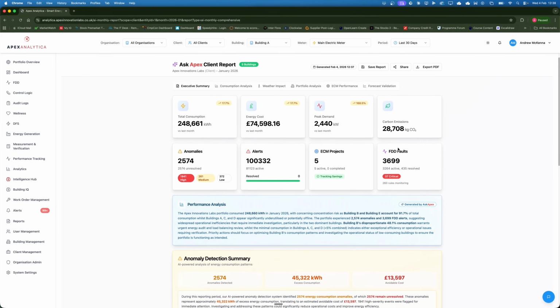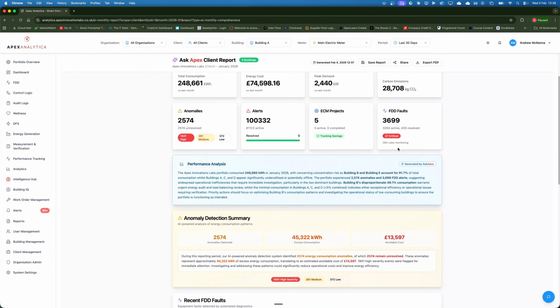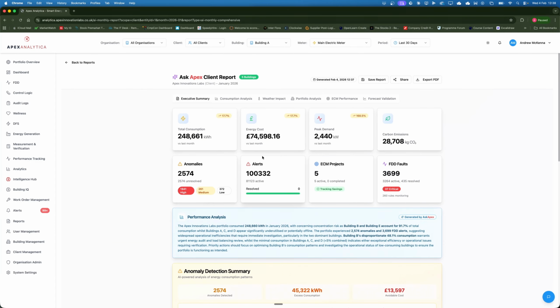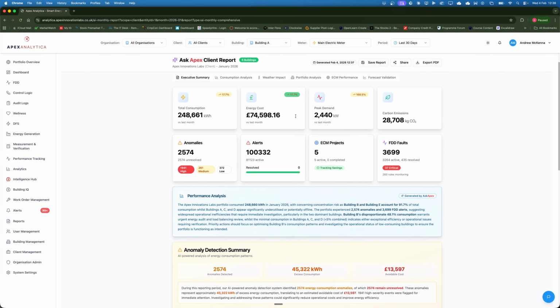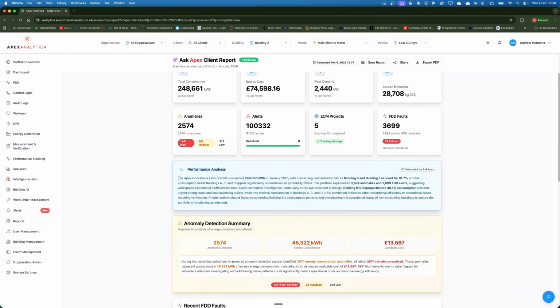So here's the analysis. Basically what it's saying is, okay, across this estate, what was the total consumption, energy cost, peak demand, carbon emissions, how many anomalies? But here's the really powerful piece. So the Apex Innovation Labs portfolio consumes X amount in January. We're concerned about concentration risk as Building B and Building E account for 91.7% of the total consumption, whilst Buildings A, C and D appear significantly underutilised or potentially offline.